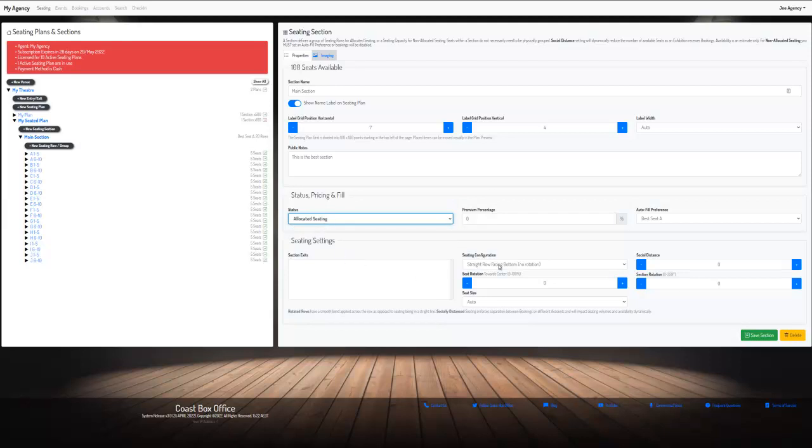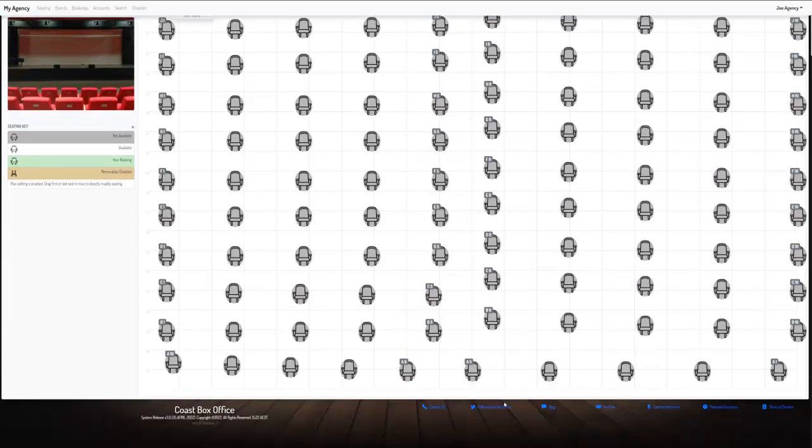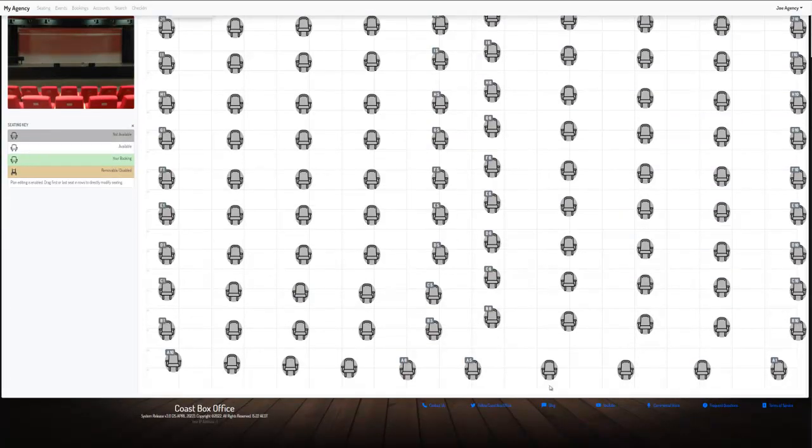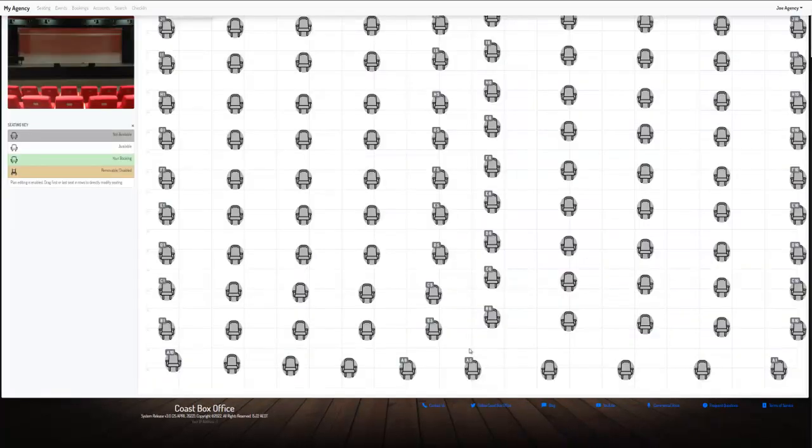Here we address the cosmetics of the seats. So this is a straight row facing the bottom. Traditionally, when we're looking at seating like this, the seats are facing the stage, if there is a stage, which is here. They don't have to face that way, but that is traditionally the way it works in the system. So a straight line facing the bottom. And if we actually move it, you'll see that the seats still stay facing the bottom of the page.